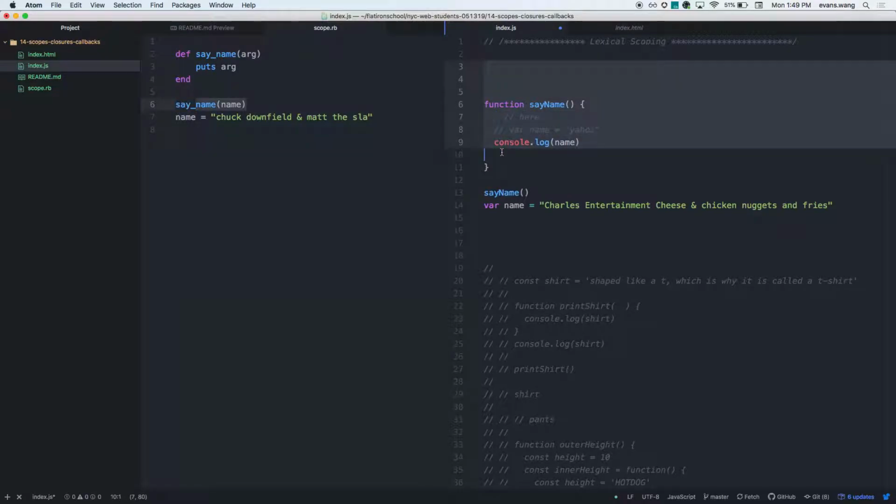So it'll see that there's a function declared here, cool, I already put that in memory. And then on line 13, it will actually execute this line. So does the variable name exist on this line when it's executing on line 13?